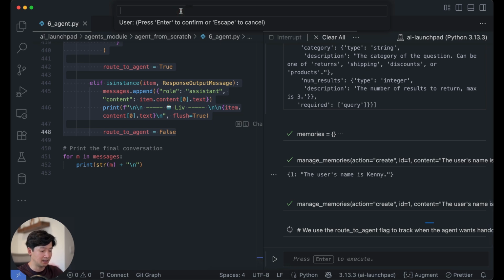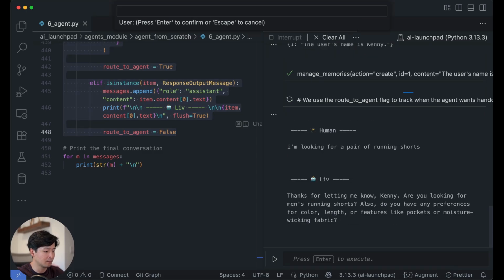And we're going to start by saying I'm looking for a pair of running shorts, just like before. You can see that the agent responds to me and mentions my name, so it's a more personalized response, right? And it only has that because we gave it the memory. So again, this is like long-term persistence. It's stored somewhere. It's able to get that context because we're injecting it into the system prompt. But this is a totally new conversation that we just started. So that's that long-term memory that you're seeing there.